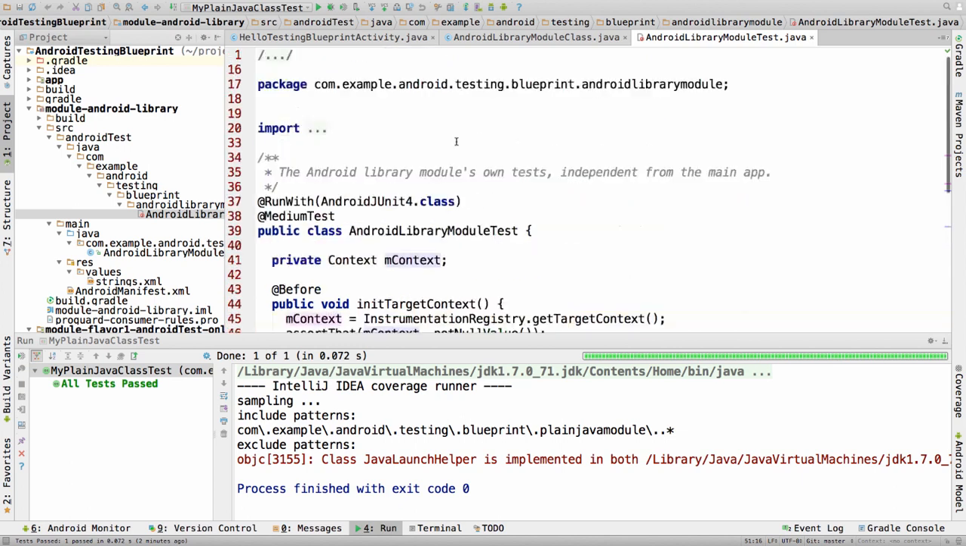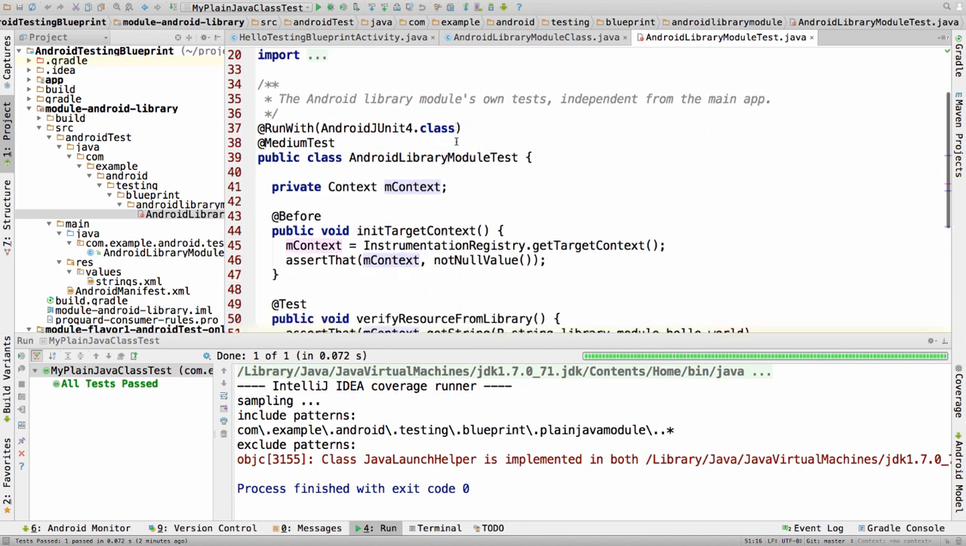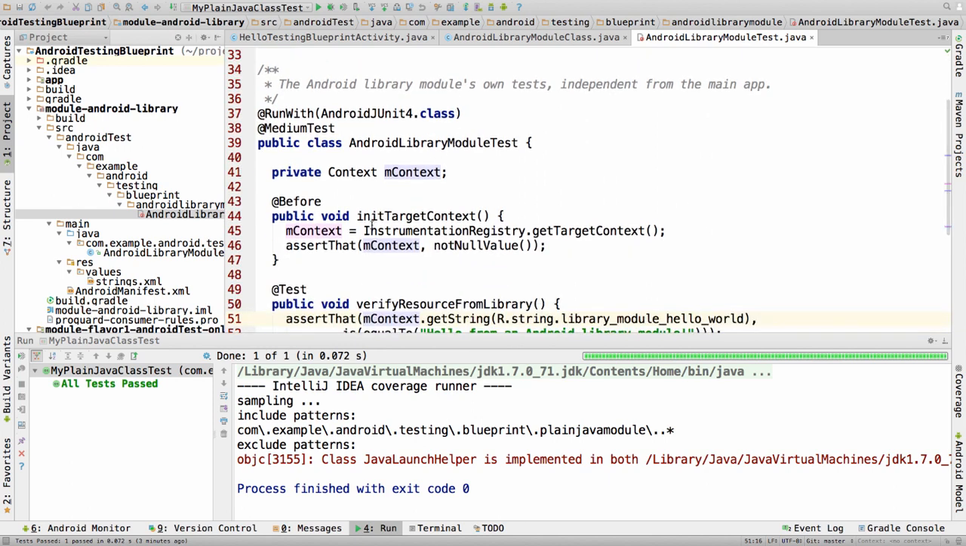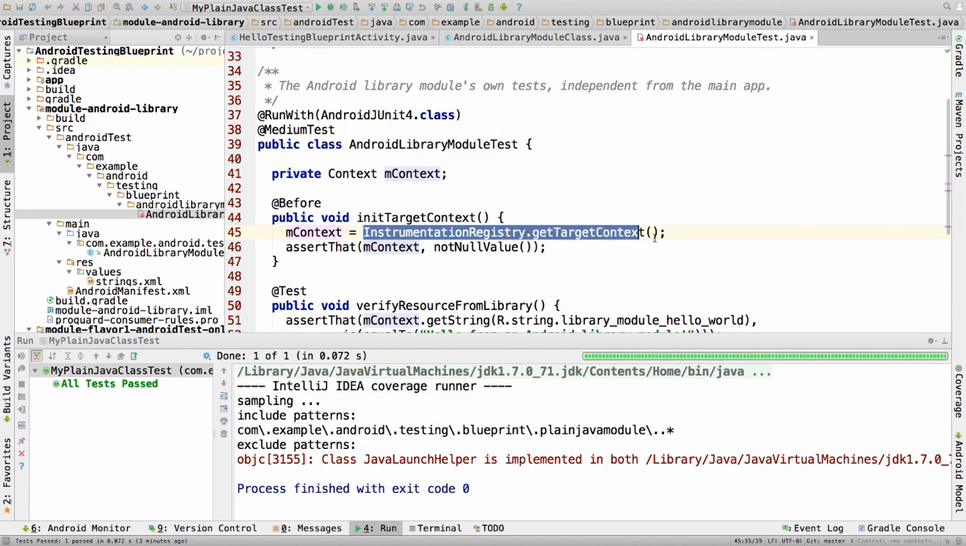So let's run this. Question? Yeah, where? Okay, I was curious where you got your context from. I see it. Here, the context comes from the instrumentation registry.